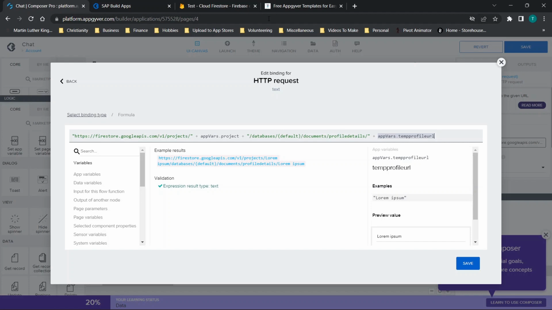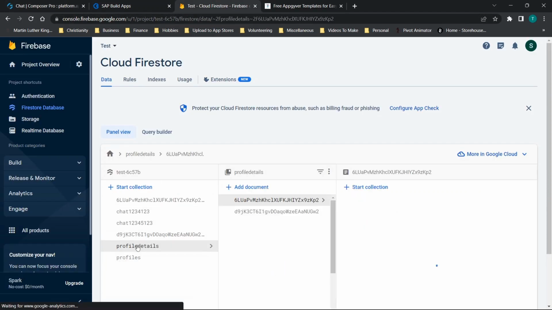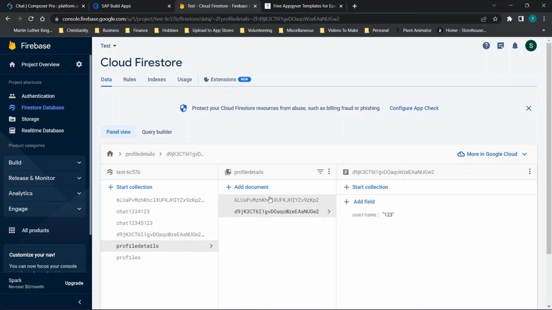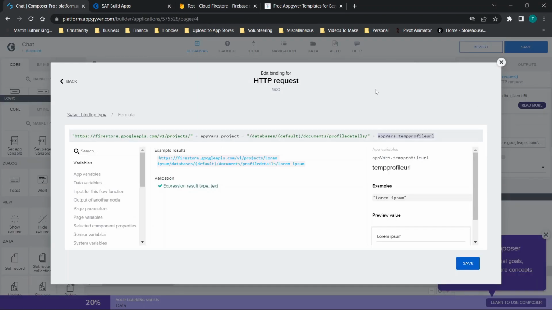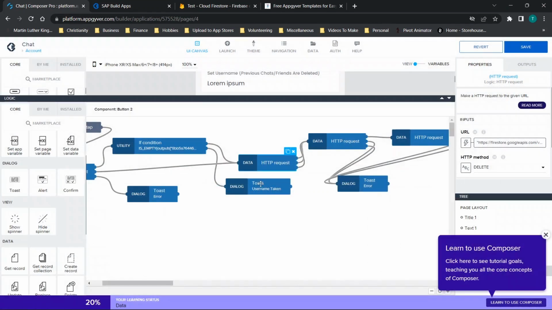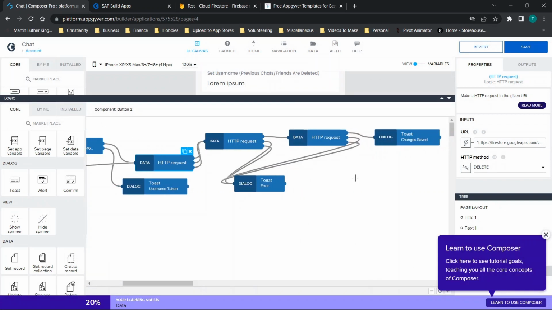But the idea is we have a second collection called profile details, and you'll see this is where we have two user IDs, or UIDs, because this is the UID in Firebase. So when you sign in on Firebase, you're given this unique ID. And this unique ID, we're saying tie it to a username. This way, if a user decides to add this, we're deleting the profile detail with their temp profile URL, so they don't have the others anymore. Just kind of doing some cleanup.